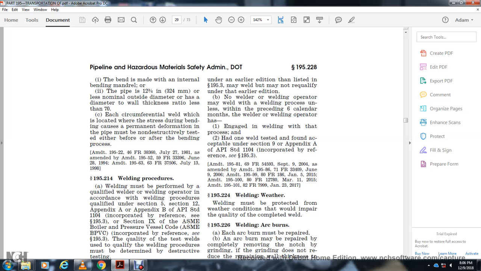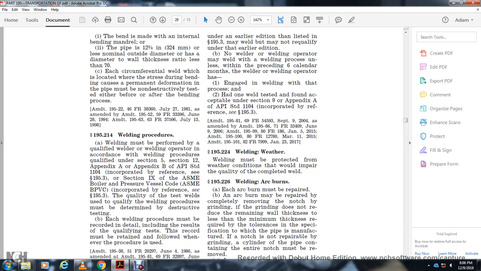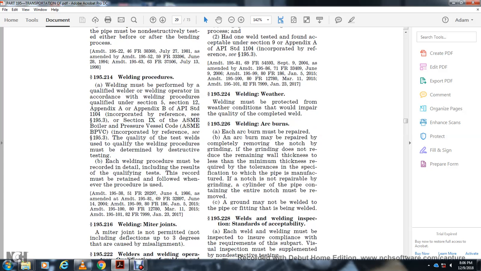of Appendix A, Appendix B of API Standard 1104, or Section 9 of the ASME Boiler and Pressure Vessel Code, incorporated by reference in 195.3. The quality of the test of the qualified welding procedure must be determined by destructive testing. Each welding procedure must be recorded in detail, including the results of the qualifying tests. The record must be retained and followed each time the procedure is used.